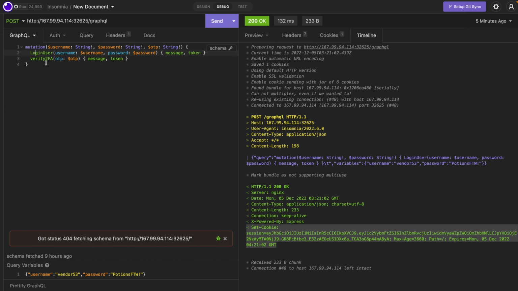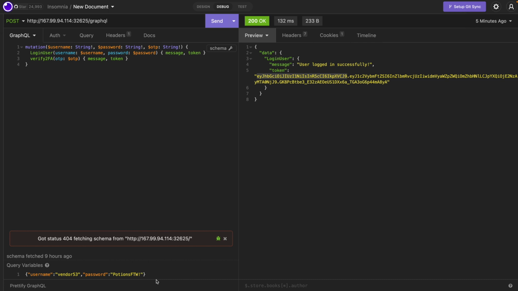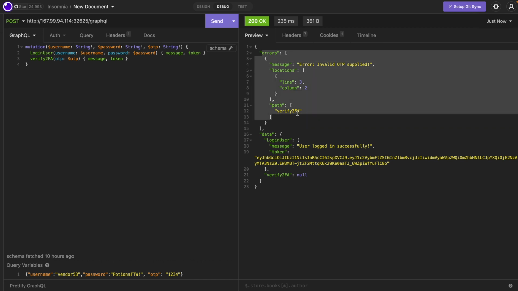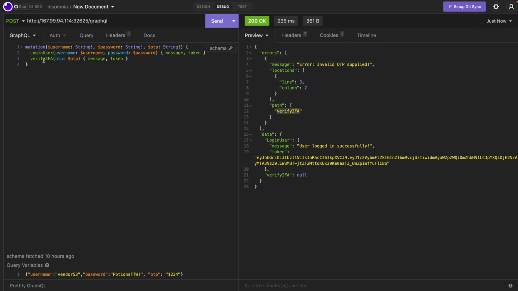So here you can see I'm actually able to combine mutations. So I'm logging in and verifying in one. Essentially, this is one request to the server. Now I haven't done it yet, so why don't I just run it? Actually, first I close this error message. I'll pass it OTP, and 1, 2, 3, 4 will be the OTP. So if I hit send, here we have some errors. So on my verify 2FA call, I had an invalid OTP supplied, but my login user worked, and so it gave me a message and a token.